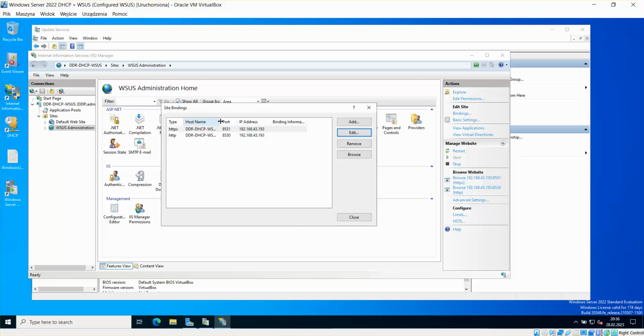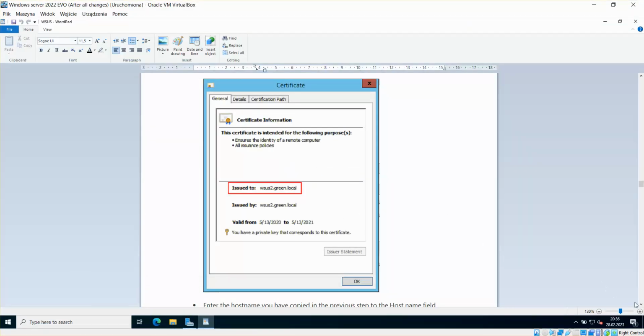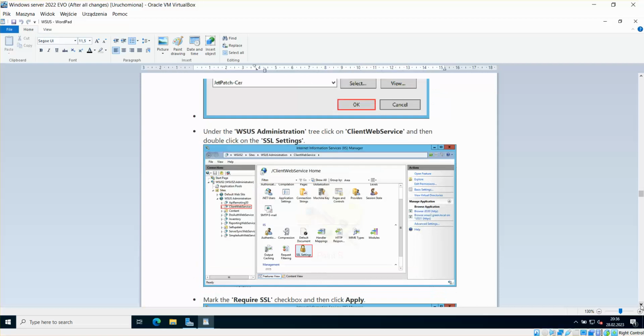Okay, so we got everything set. Close it down. Okay, what's next? What's the next step? So now, under WSUS administration, we need to go to certain services, to SSL settings, and we will need to set certain things with SSL settings.